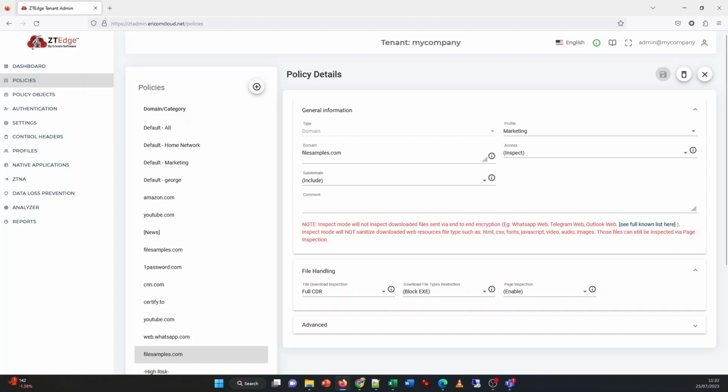inspect mode, but now we are allowing file downloads, but they will be processed by the file sanitization platform, which means that the file before it is downloaded to the end user will be checked by the third-party platform, which will inspect it for antivirus, and more importantly, totally disarm, reconstruct the file in a safe manner to make sure that no potentially malicious aspects of that file are downloaded to the user's local device. This is a unique feature within the ZT Edge platform, even when in inspect mode.